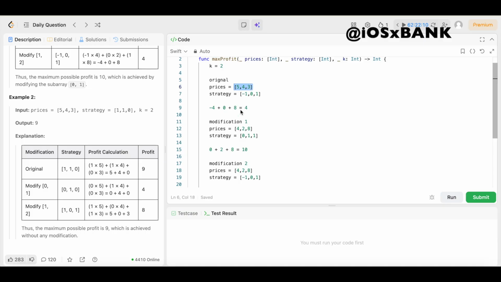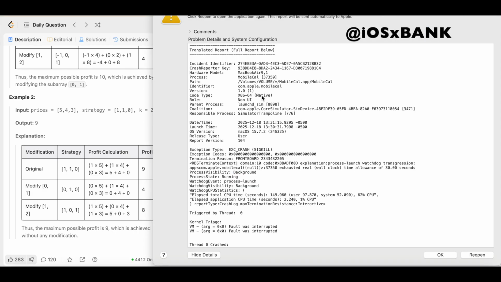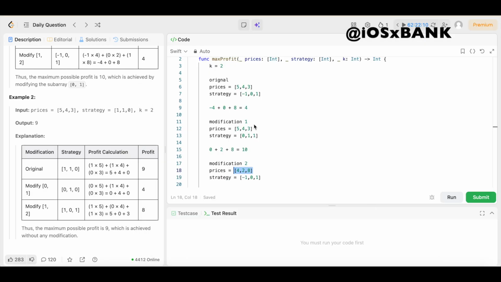Get the prices going. Boom, right here. And then let me just do this right here. Nah, this is the new strategy, so let me make sure I put this new strategy right here. Okay, y'all. So now let's go through it.